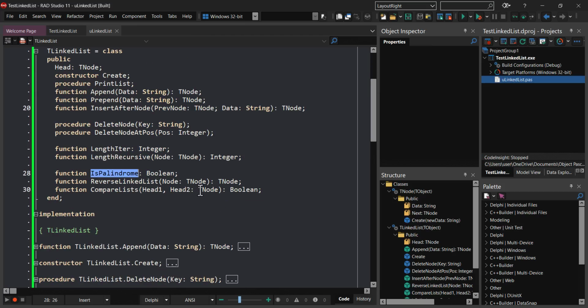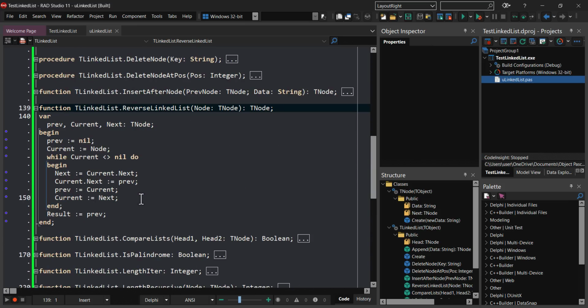So as you can see, it takes a node, TNode here, as its input parameter and returns a TNode again. The purpose of this function is to reverse a linked list starting from the given input node. So I'm going to jump into it. There we go. We're declaring three TNode variables: previous, current, next. These variables will be used to keep track of the previous, current, and next nodes while traversing and reversing the linked list. We're initializing previous to nil and setting current to the given node here.